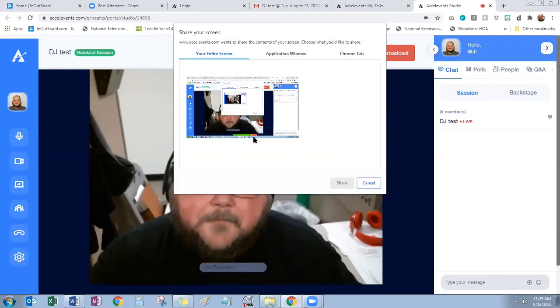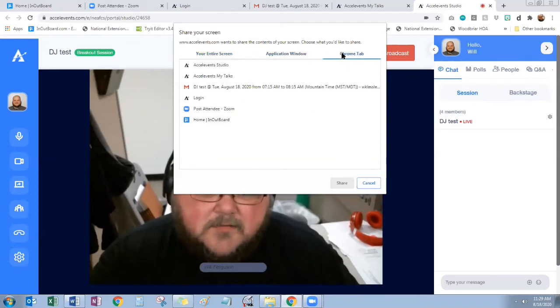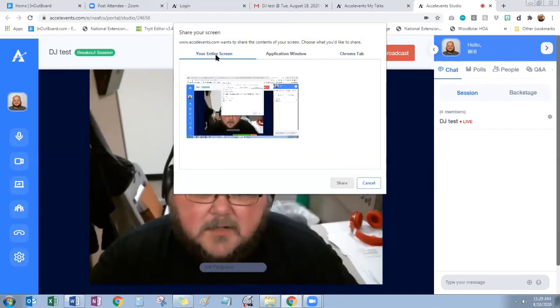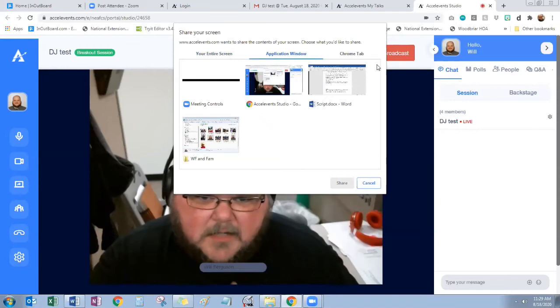So I can choose to share my entire screen, share an application window, or even share a particular Chrome tab. So here, if I choose this, we could go back to that test email that I showed you. We also have the Excel Event Studio and all those others. So I'm going to go back to the entire screen, and I'm going to choose application window.